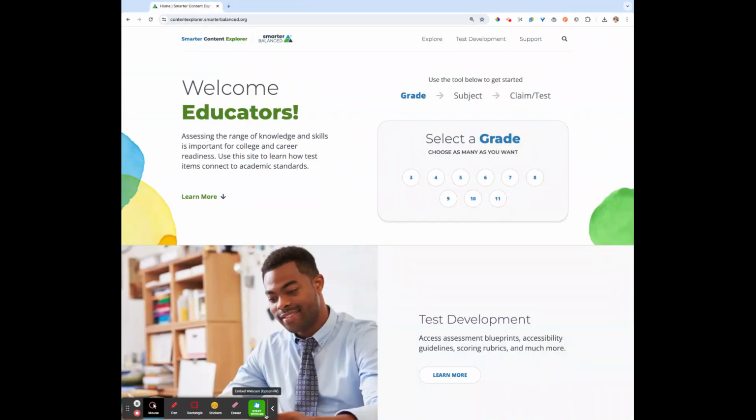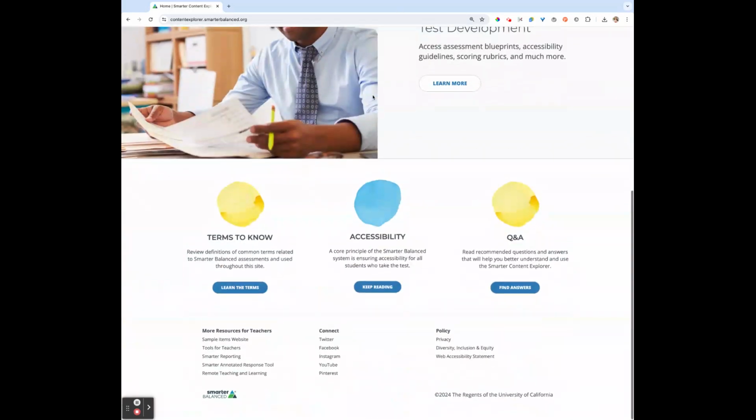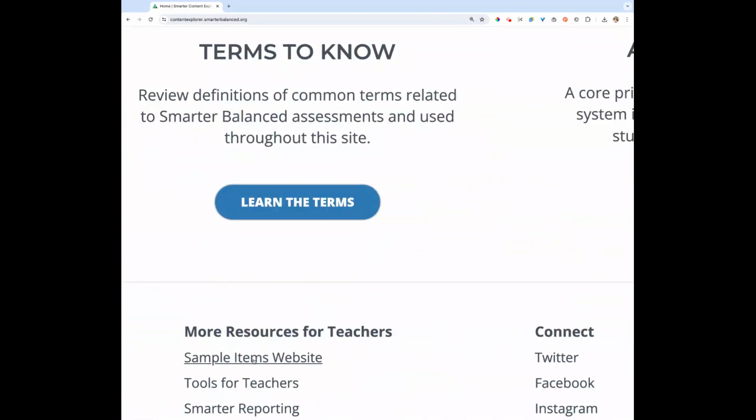The sample items are not the only thing on this website. There's a variety of things. There's connections playlists, there's vocabulary, but I am going to show how to find the sample items. So there's two different ways to get there. The first is if you scroll down and click on sample items website, it will open up another website.